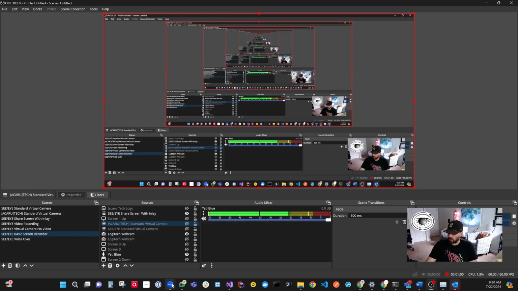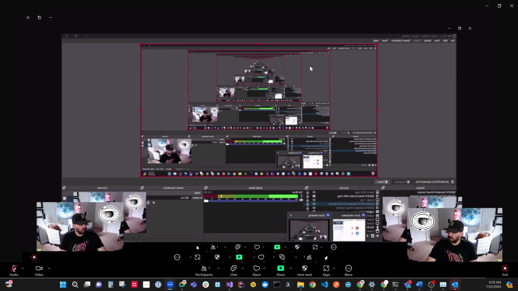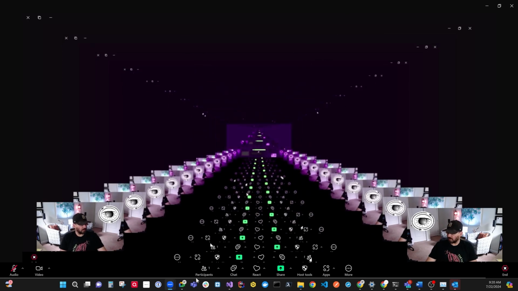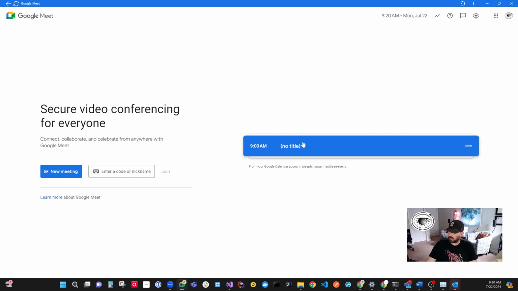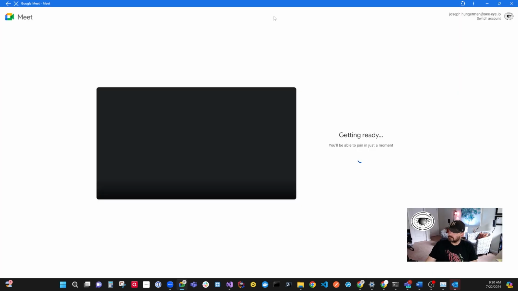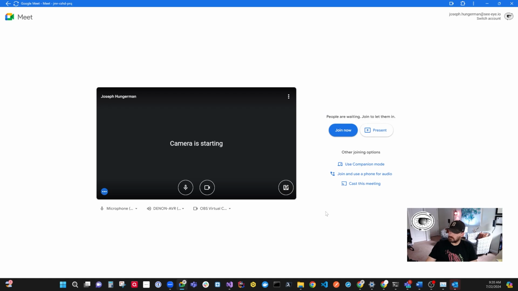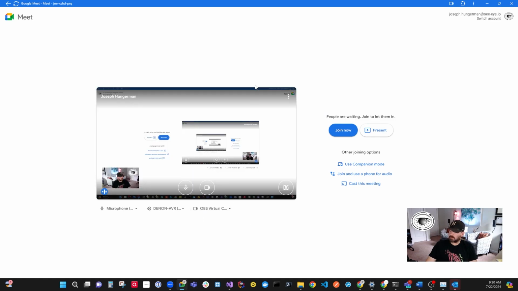So now I'll go over to Zoom. You can see it works in Zoom too. Unfortunately, Zoom gives you a really crazy look here. And then Google Meet, same thing. So you can kind of see the inlay here. It's as simple as that.